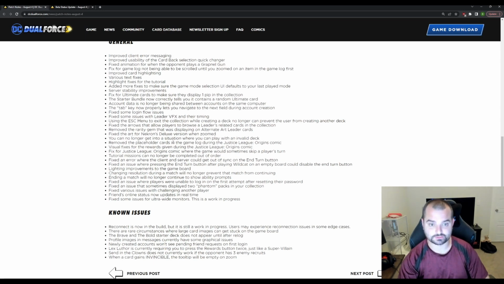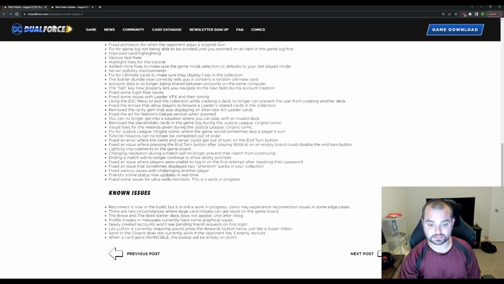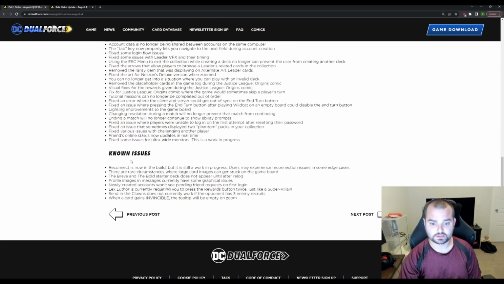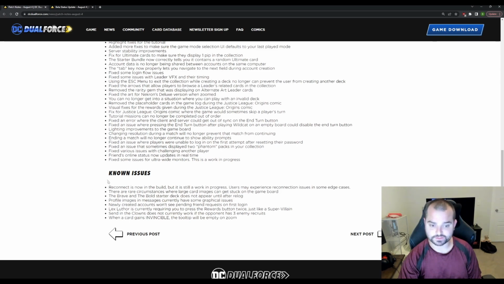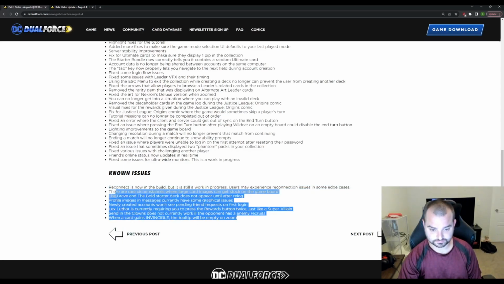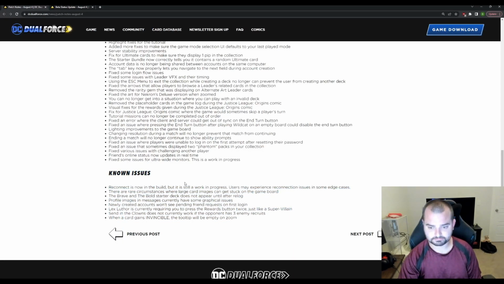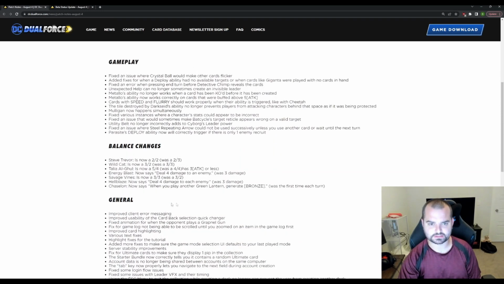Whole bunch of bug fixes, which is, I think, one of the biggest things people were looking for, was to at least see some sort of cadence for what can we expect bug fix wise, balance patch wise. We even got some light new features. Basically, they said Reconnect is now in the game, but consider it kind of like a beta, not fully working, but it is there, which is great. A couple other minor known issues, but we got a good amount of bug fixes.